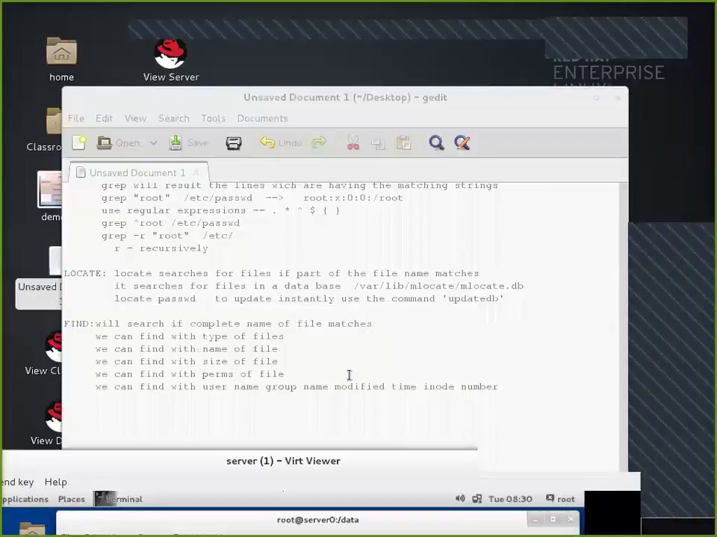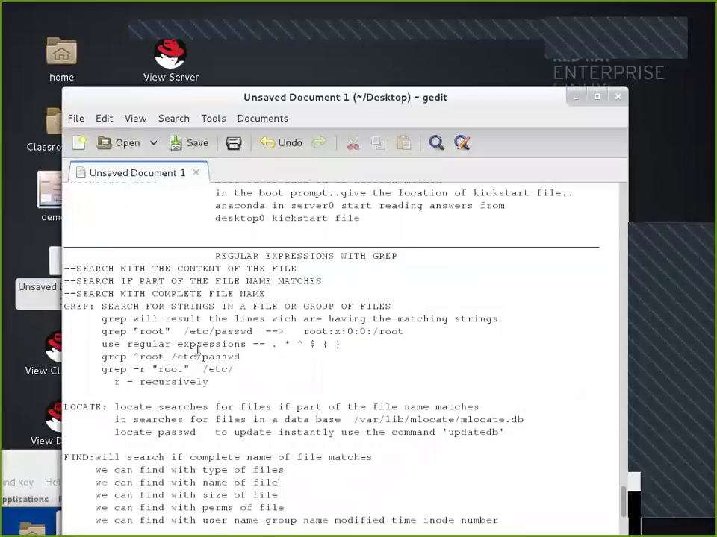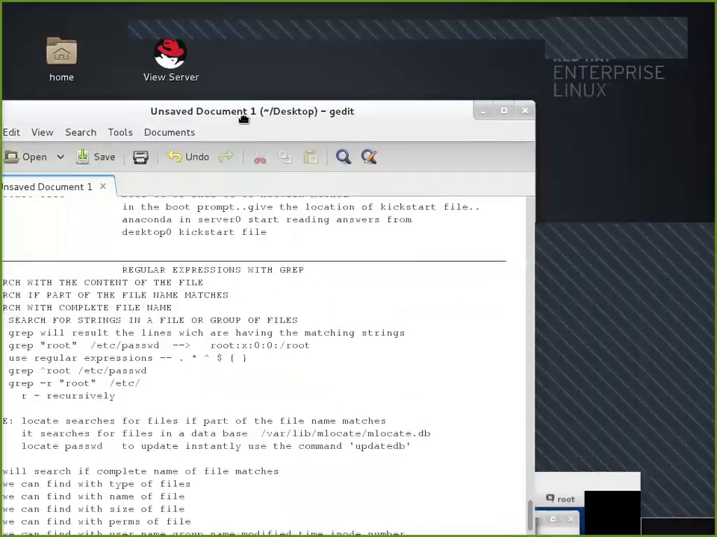Okay, so these are the ways you can find files with the find command, locate and grep. So this is what we have in this chapter.